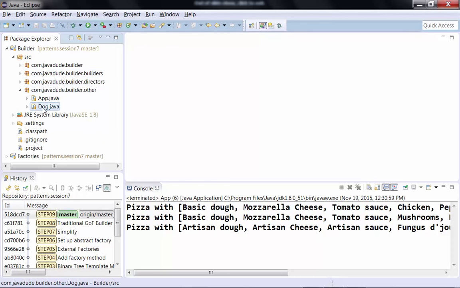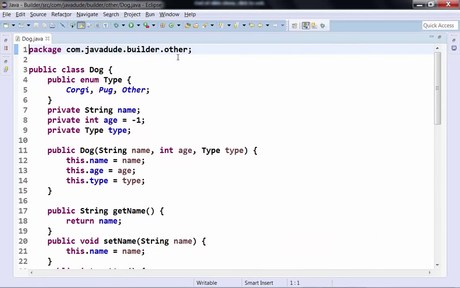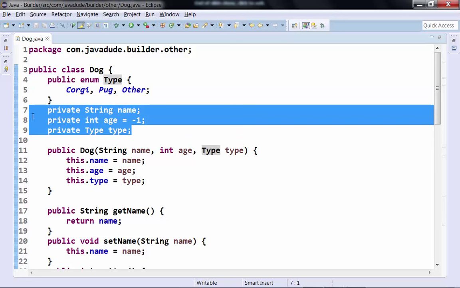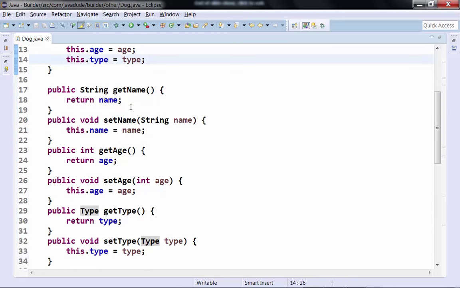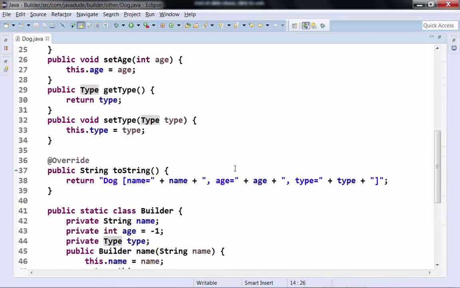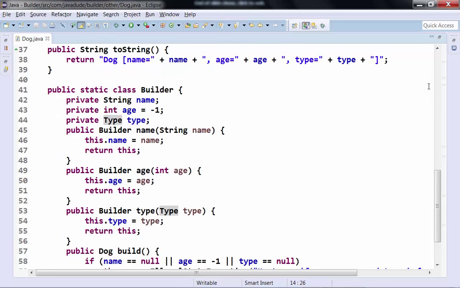So I'm going to start by looking at the dog class here. So dog defines an enum for the type, corgi, pug, you know, whatever else. Defines some data he's going to hold on to, name, age, and type. And here's a constructor to create him. Getters and setters for all those guys, you know, basic POJO here. And a toString to just dump it.